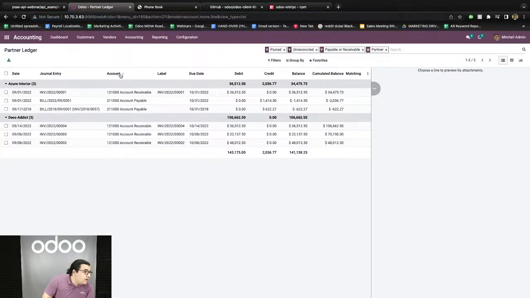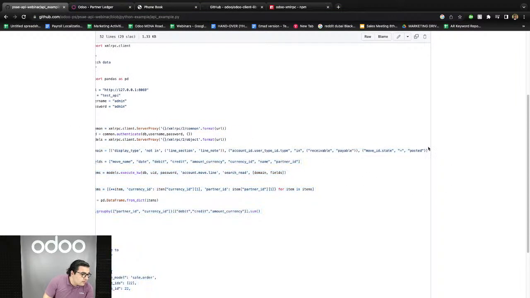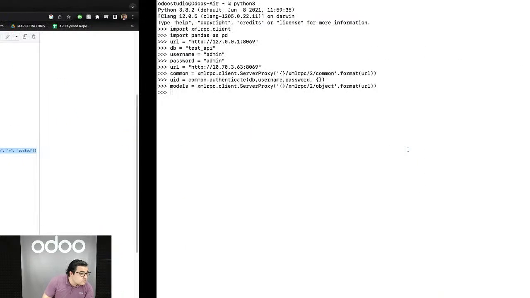Of course, those are account move lines, as you could see from the URL. This is the model that I am trying to target. This is the partner ledger, so it includes data that is either payable or receivable, and it's of course only the posted data. So we set up the domain in order to accommodate for that. Let me copy it real quickly.